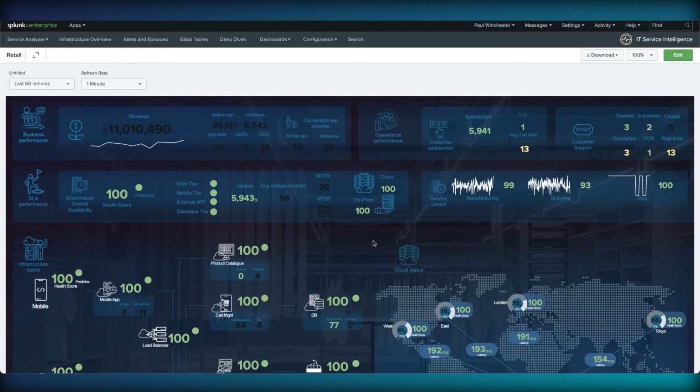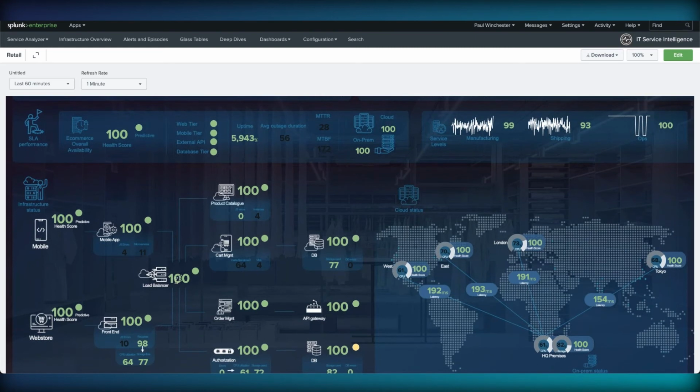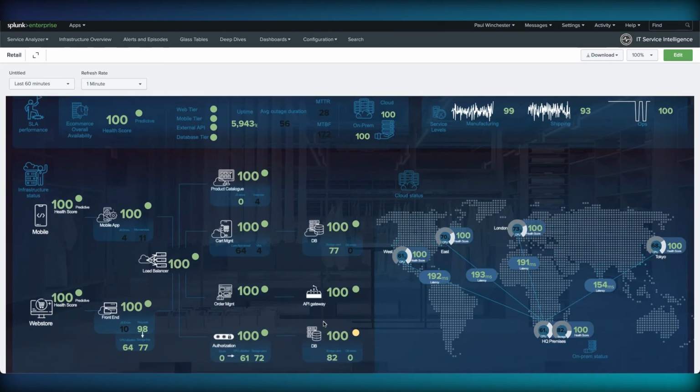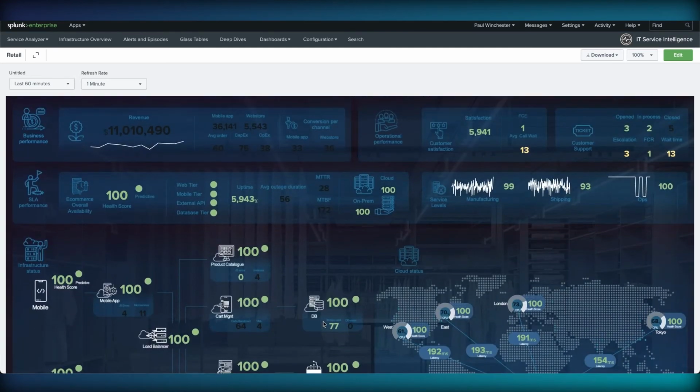You can see a bit of that flow here, going from the web store back through load balancer, product catalogs, databases, API gateways, etc. So flowing from the front end to the back end. That can be a really useful tool, and some people have these up on big screens just so everyone can see where you are. But yeah, a really powerful tool for that type of high-level summary information.